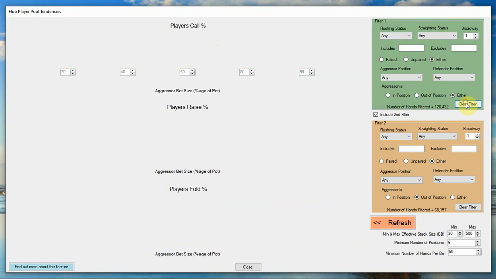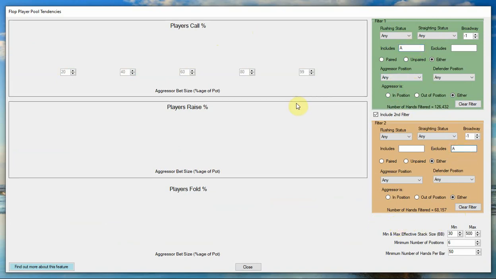If I just clear these filters again, let's have a look at another difference. Let's say we're looking at when the flop includes an ace versus when the flop excludes an ace, and have a look.